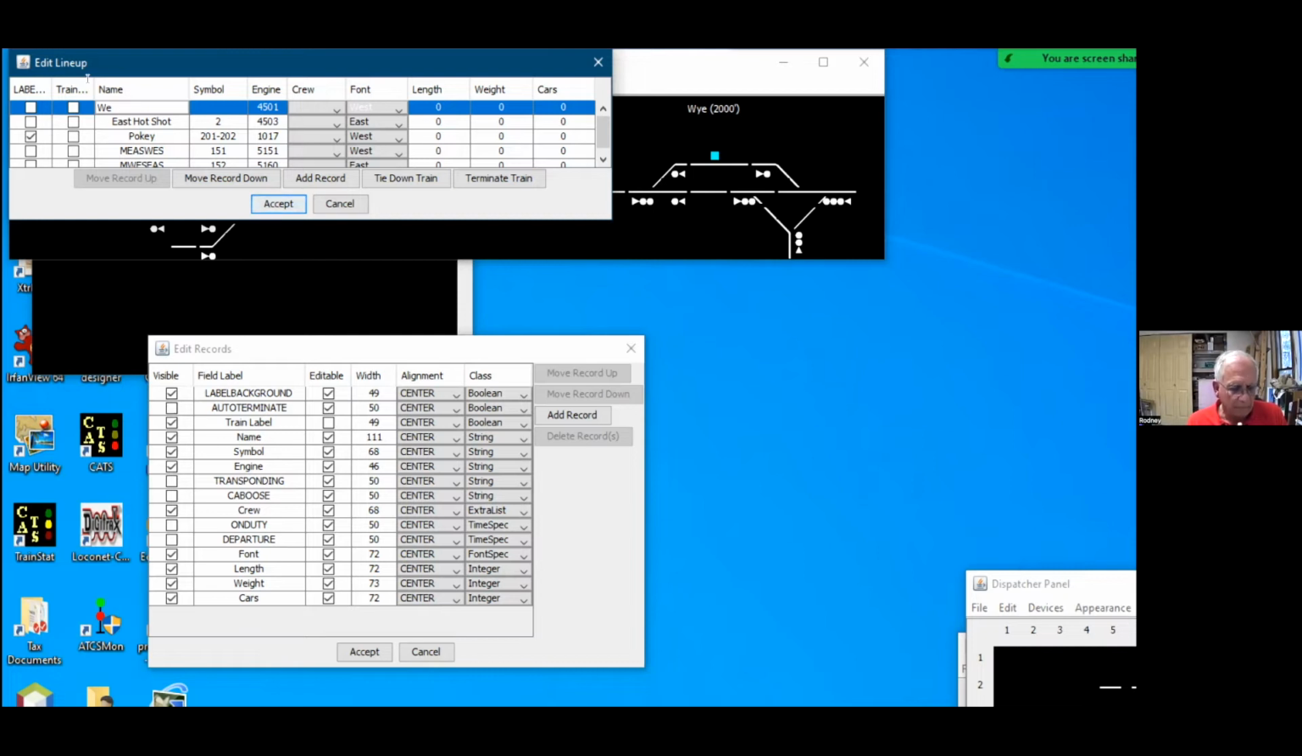Amtrak comes through Denver. And there are two California Zephyrs. There's an eastbound and a westbound. The westbound is train number 5. The eastbound is train number 6. So what that means is in the name, you might put California Zephyr, and you'd have 2 of them. So the symbol would be number 5 for the westbound, and the symbol would be 6 for the eastbound. Does that make sense? Yeah, it does, but that's not my question.